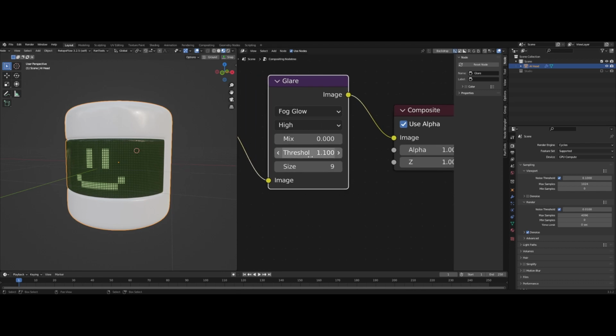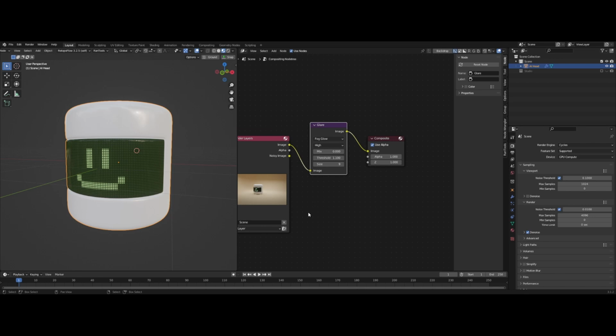So your threshold is the light intensity. If you had it at something like 0.1, pretty much everything in the scene would be glowing. If you had it at 10, it's only lights that are giving that value of 10 that would glow. So that's what the threshold means. You set it to fog glow. I always set it to high because it just looks nicer. And this is the size of the glow. So if you change it down, it'll be a really small glow. If you pop it up, it's going to be a large glow.